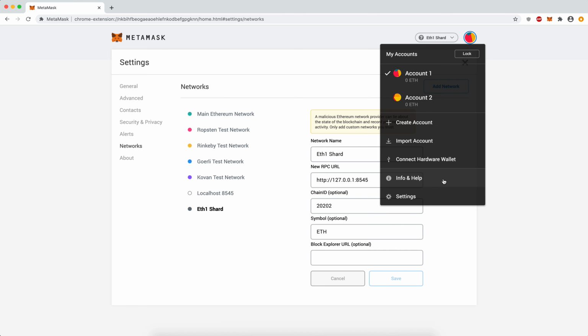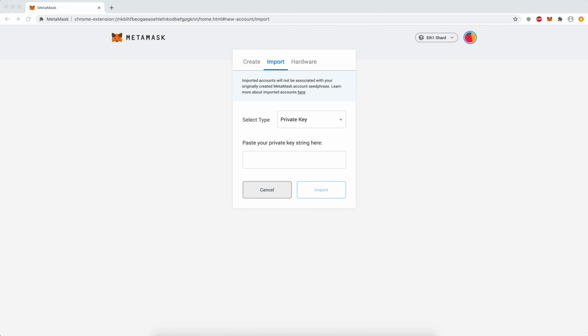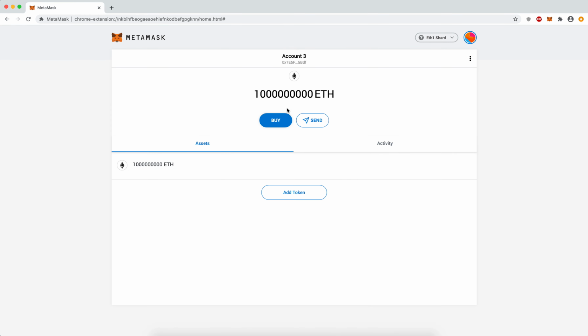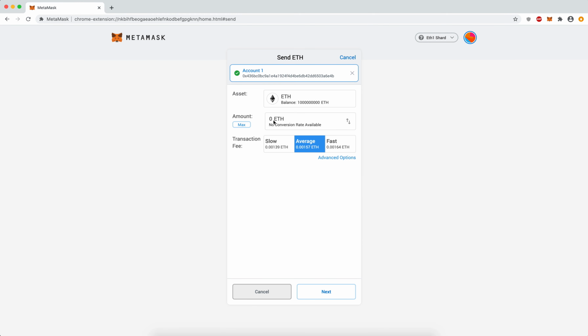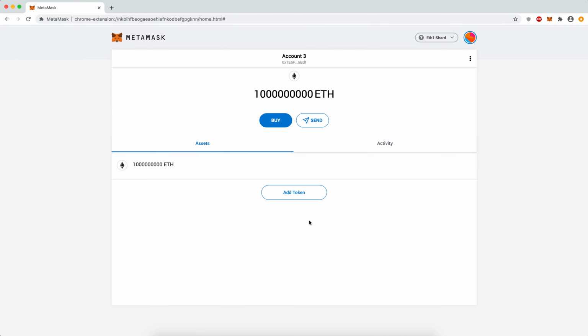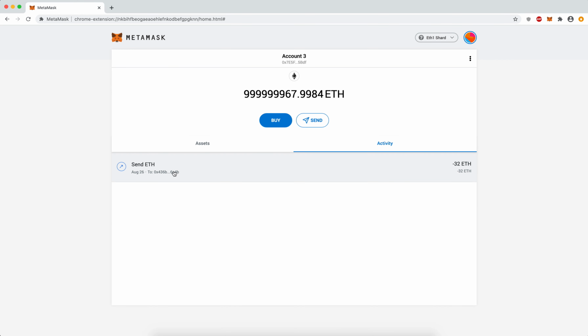Now let's unlock an enormous amount of premined ETH by importing an account with the magic private key. So here we have like a billion ETH at our service. Okay, so let's send this transaction now. So just pick account number 1, send 32 ETH, next, confirm. Yep, looks like it's been included on chain already.